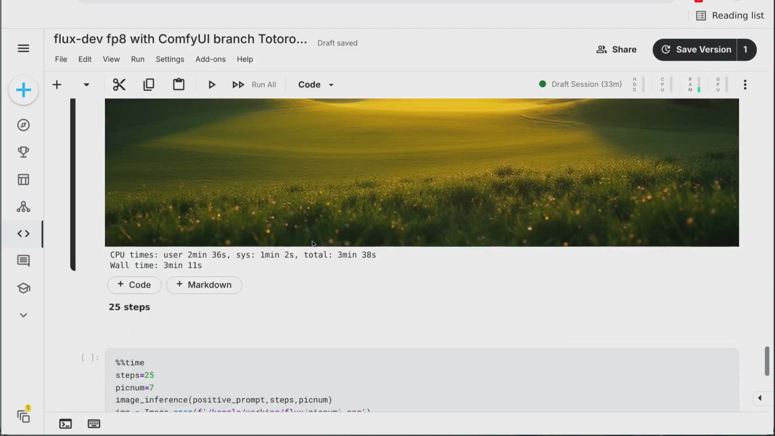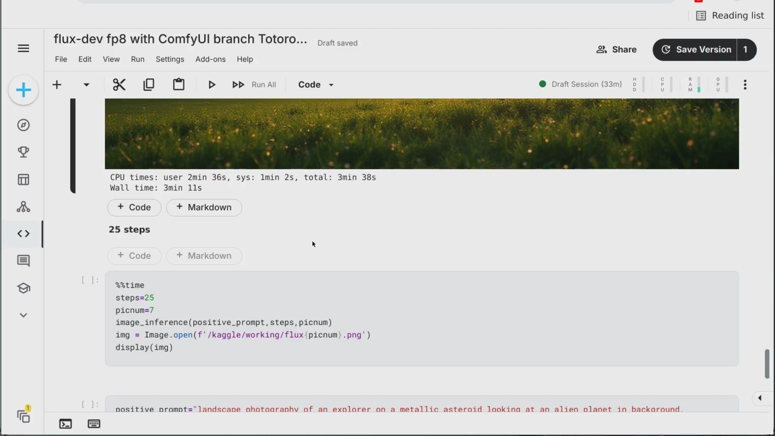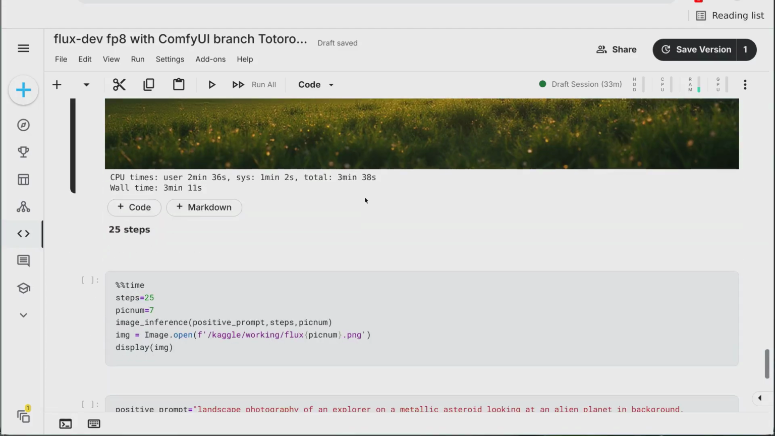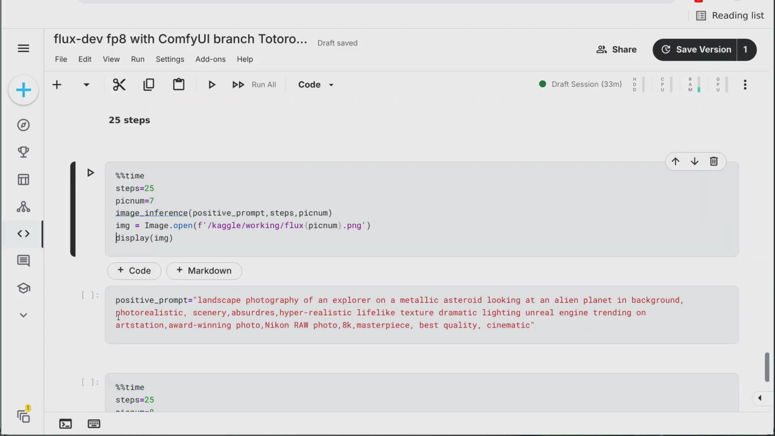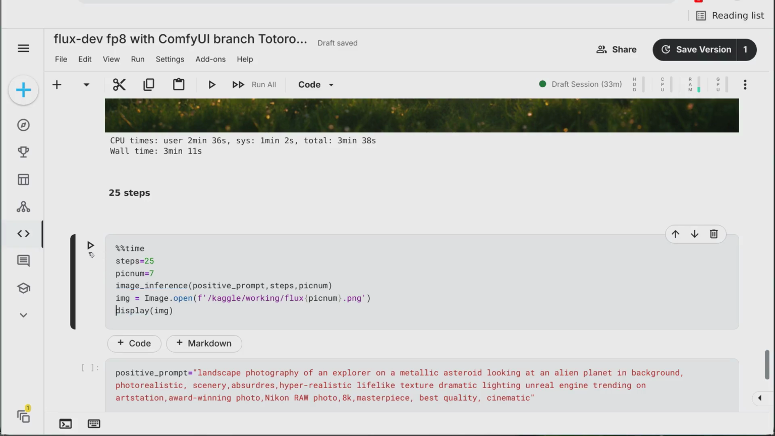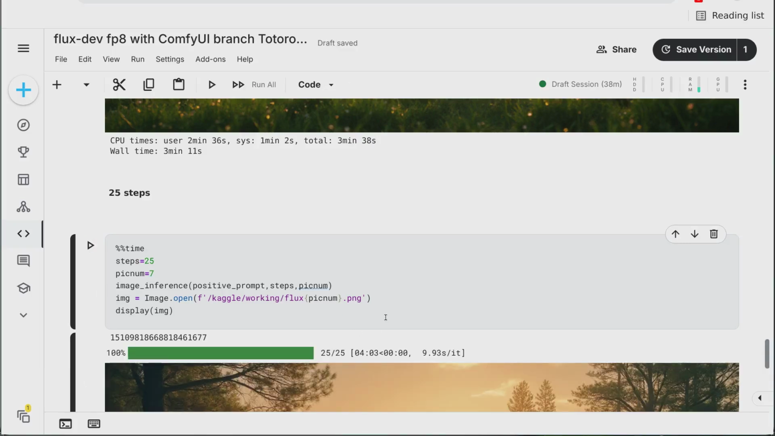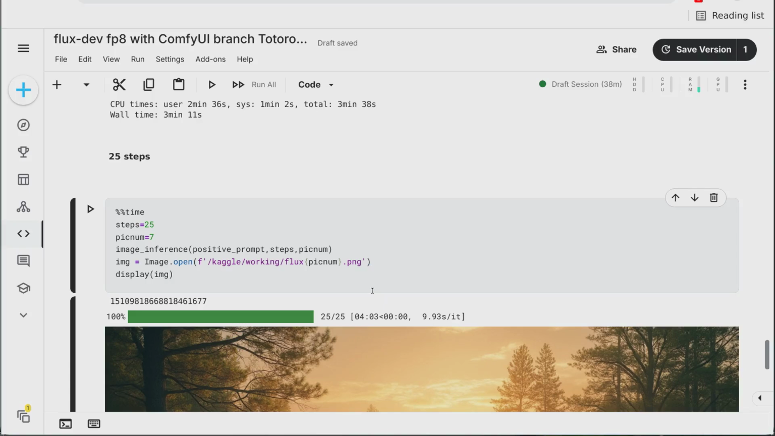So then let's go to the big one. So the same golf course. Let's see what happens if we hit the big time, which is 25 steps. And so this is all in one go, so the image will open straight away. So let's hit the big time then. So 25 steps. Let's go. Okay, so that took 4 minutes.